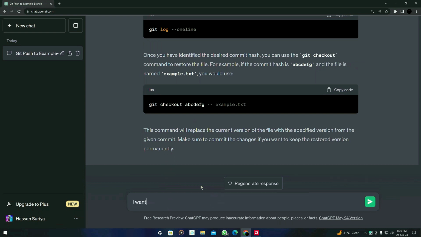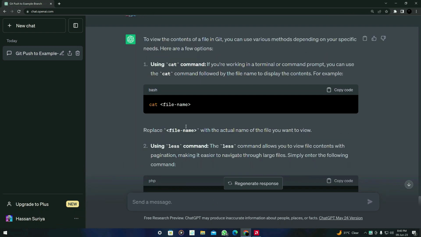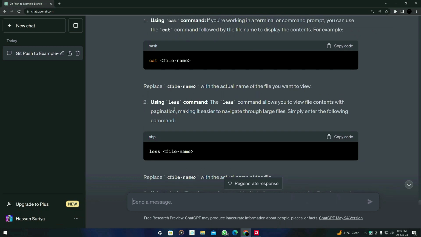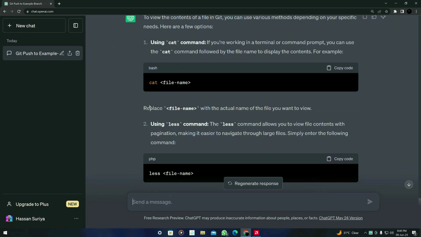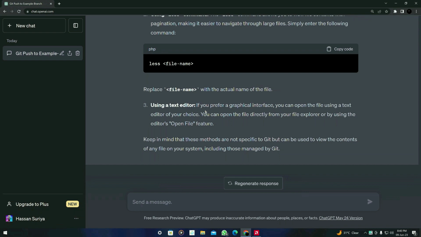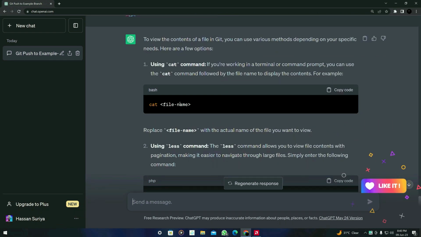So I have to ask ChatGPT, I want to view the file contents. Press enter and let's see what we get. ChatGPT gave us multiple methods for viewing the contents of a file. We can use cat, we can use less, and we can use a text editor. If you just want a simple view, you can just use this cat command.